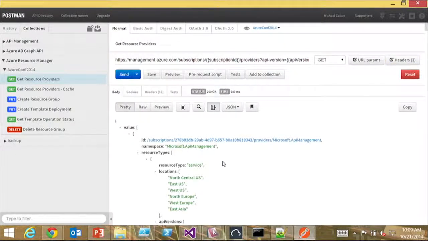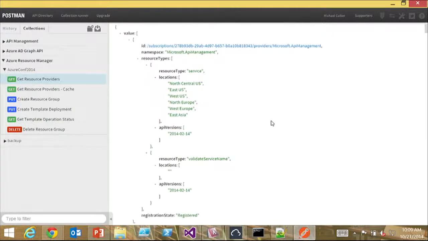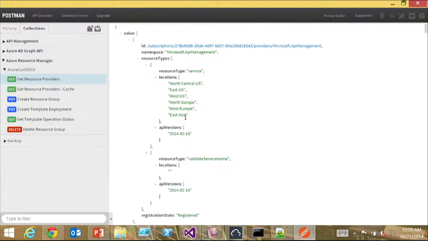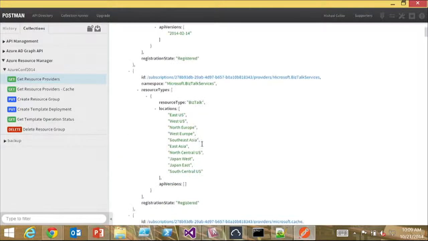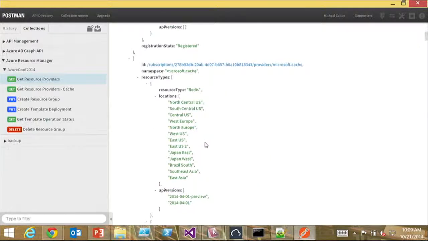And we can see now, in here we get a list of all the different resource providers that are available in the Azure Resource Manager, along with some information about them, like which locations are they available in, which API versions are available as well, and these might change. And just like you see that Redis cache here has 2 different API versions.